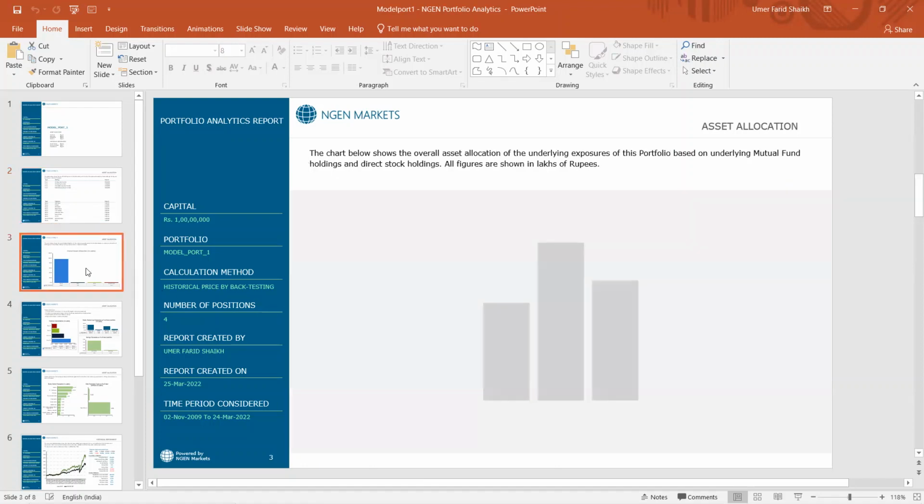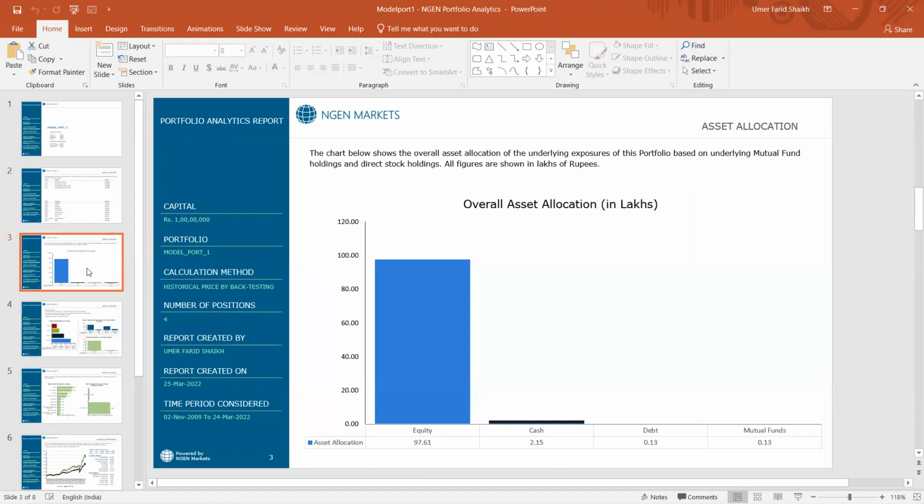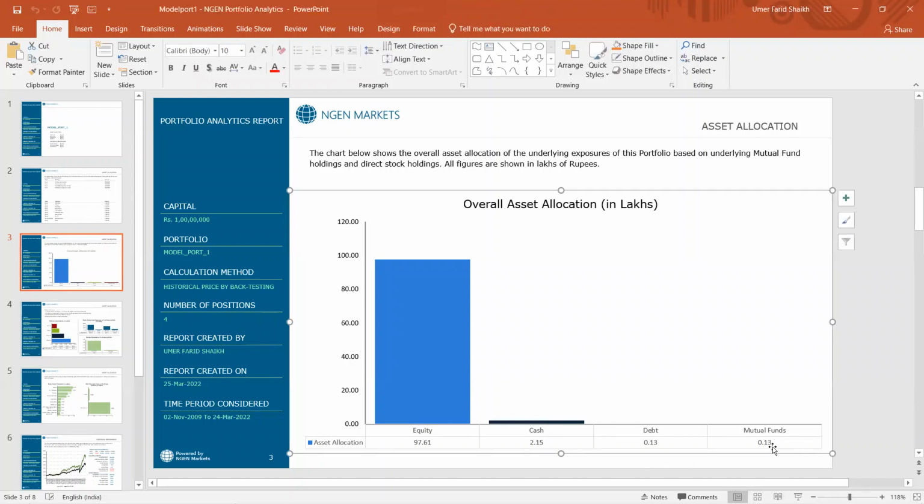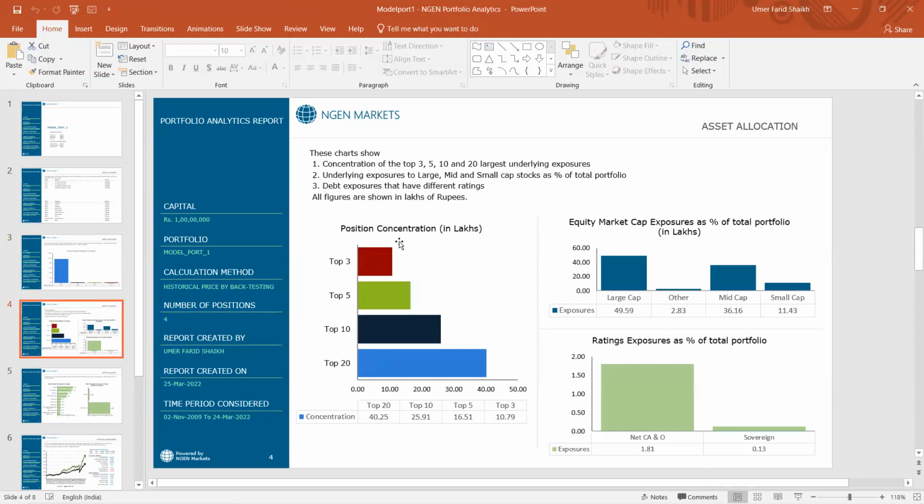Similarly, you can see the overall asset allocation in lakhs. If you have a very equity-heavy portfolio, you can tell your client that 97 lakhs of their amount is going into equity. Then we have 2.15 in cash, 0.13 in debt, and then mutual funds. If we have a debt portfolio, or if we add in some debt securities, the figures will definitely be very different. And you can see from here your position concentration, where I'm concentrated more.